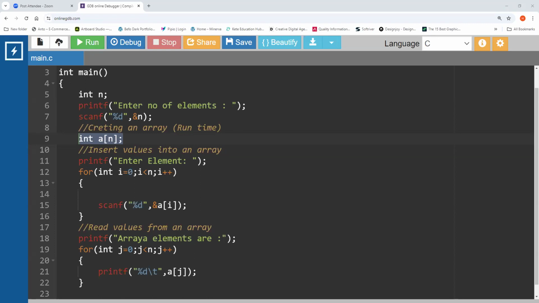I explained all these statements, right? So I'll cover these arrays this week. I need more time to cover more real-time example programs. So please be prepared.